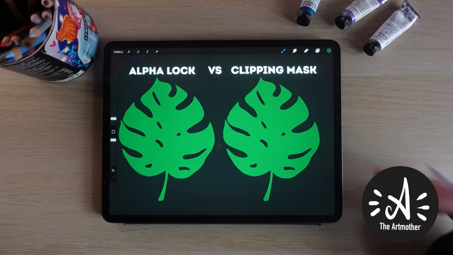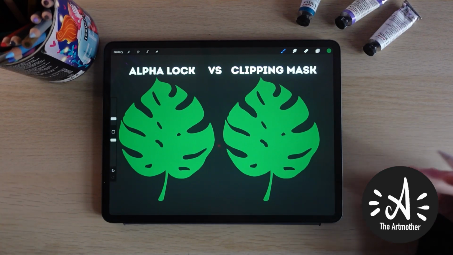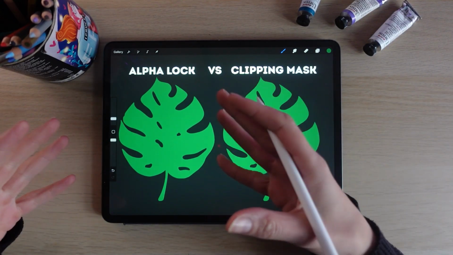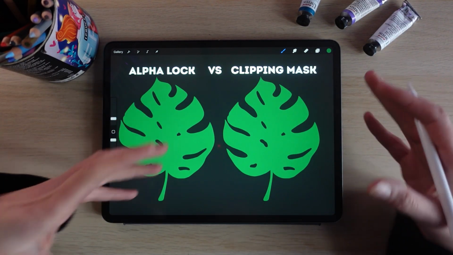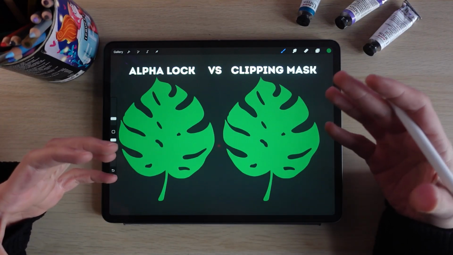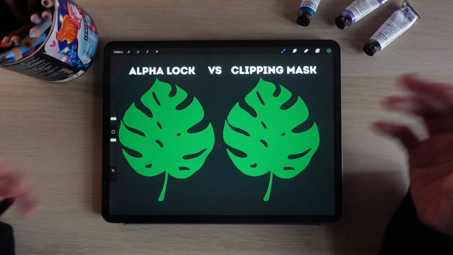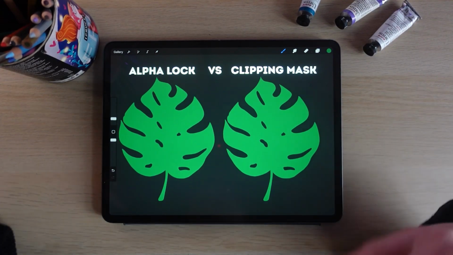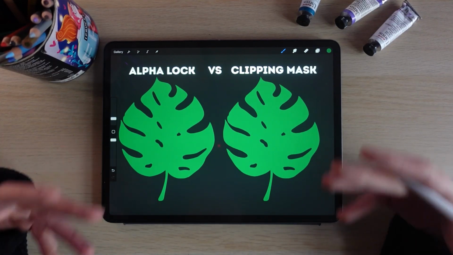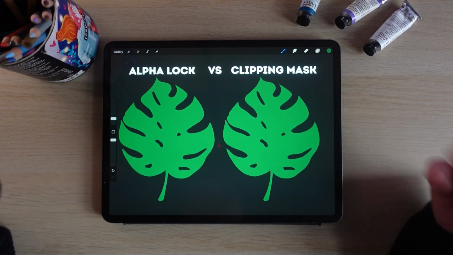Hello there everyone! In this video I'm going to explain to you what is alpha lock and a clipping mask and what are the differences of these two tools in Procreate and how you can get the most out of these tools when you are working.